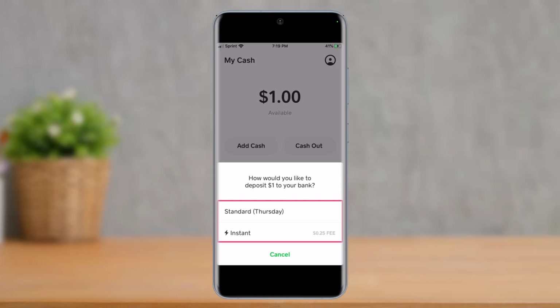If you select standard, the money will take 1 to 3 days to appear in your account. If you need the money immediately, you can tap instant for a 25-cent fee. And that's all it takes to transfer money from your Cash App to bank account.